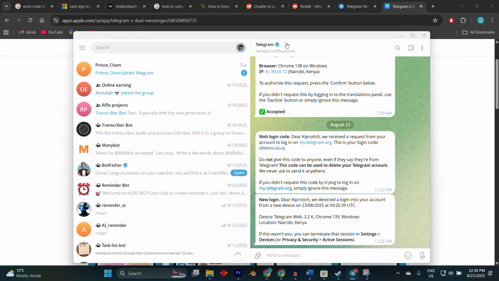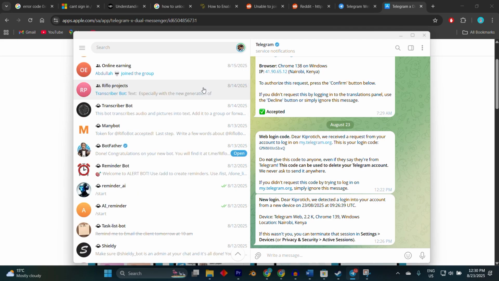Keep in mind that these restrictions are in place because of Apple's content rules, not Telegram itself. That's why Android users have the sensitive content toggled directly in the app, while iPhone users need to rely on workarounds through the web or desktop.